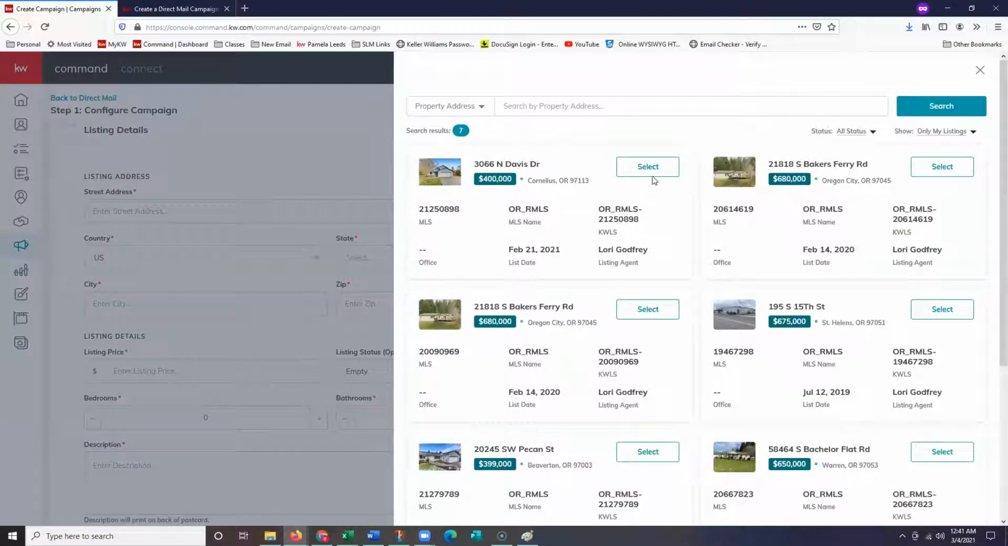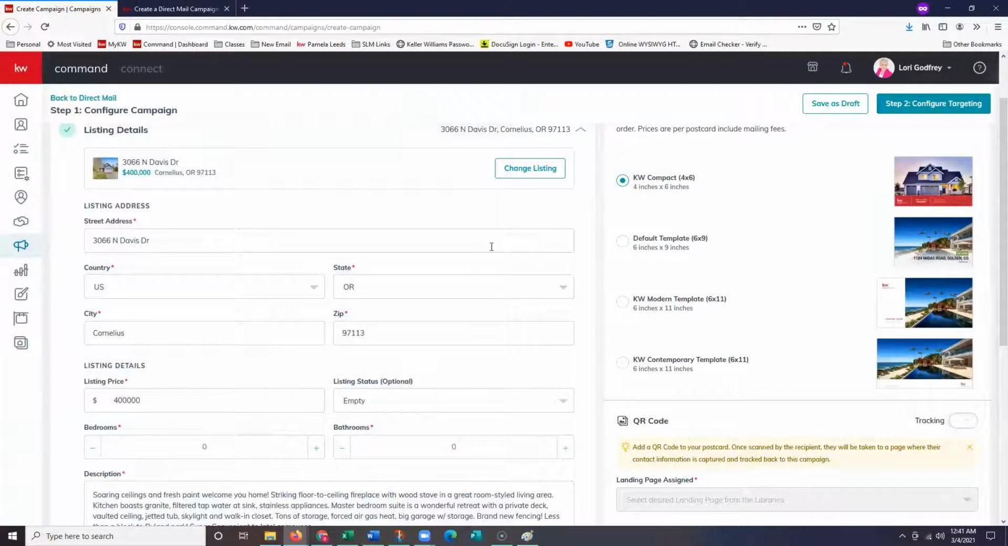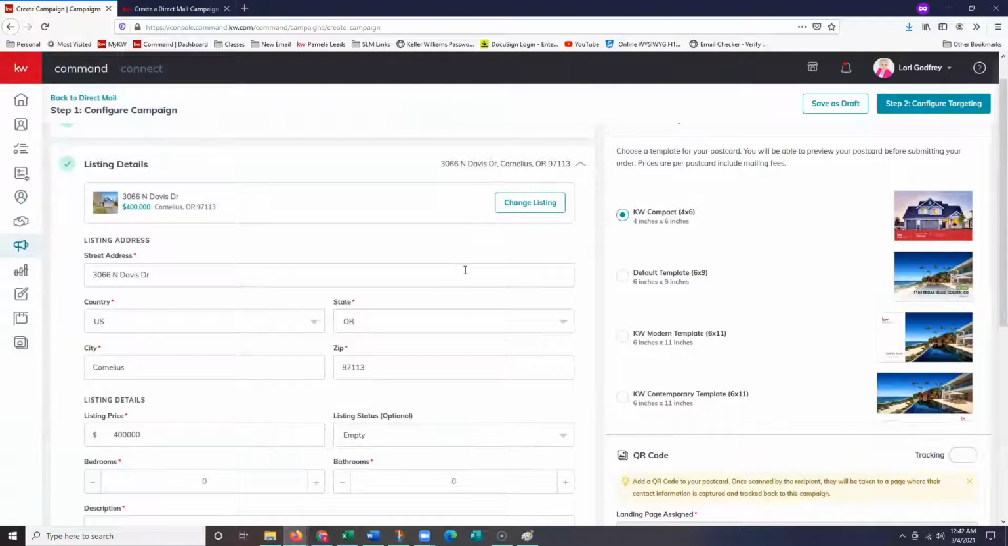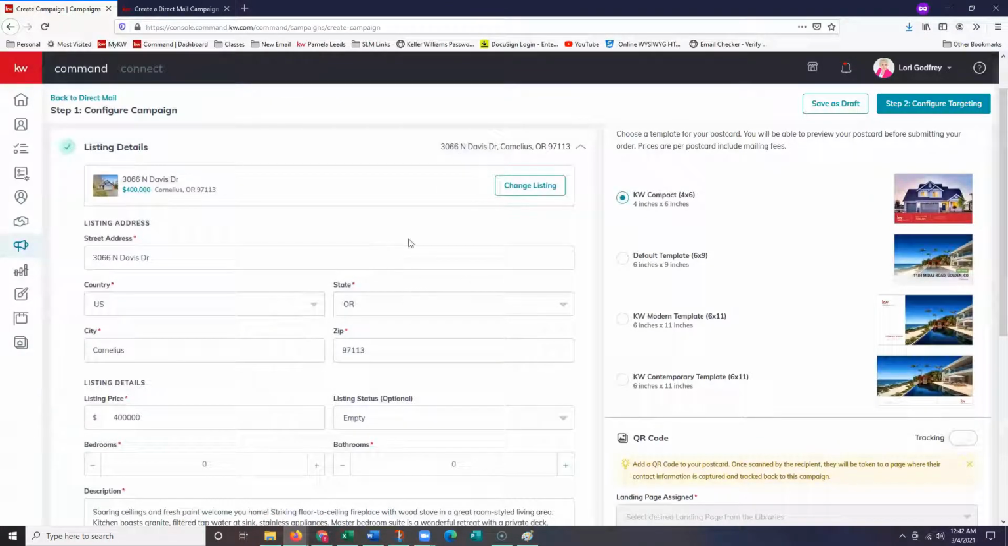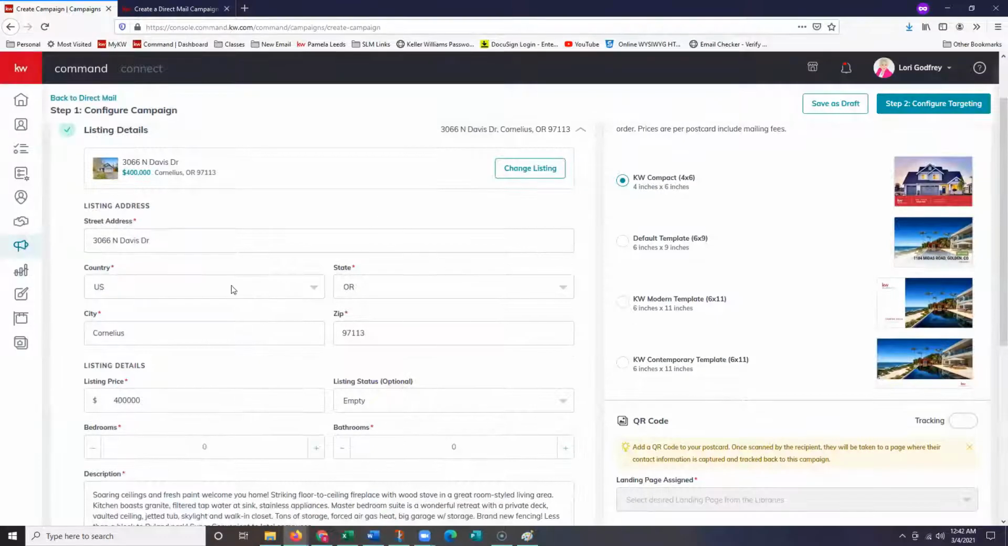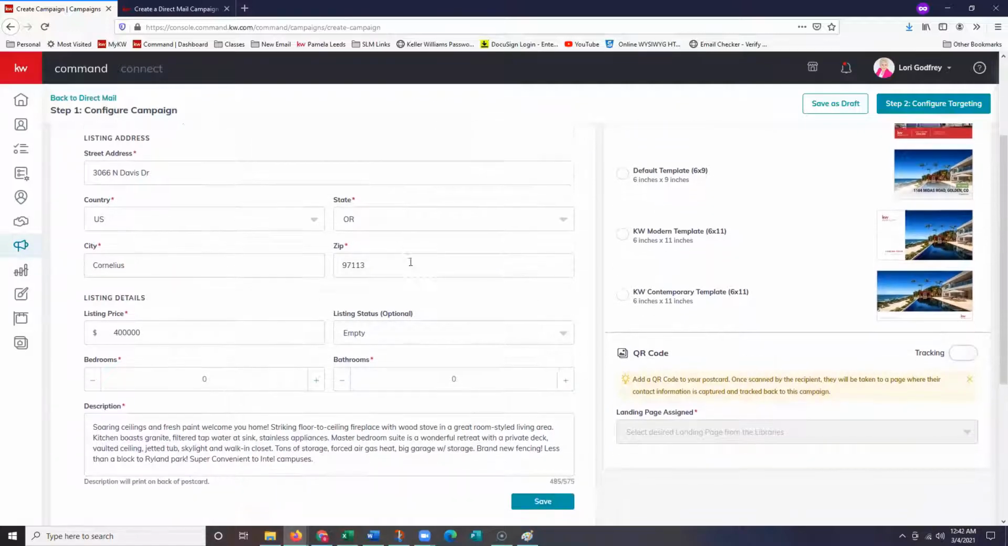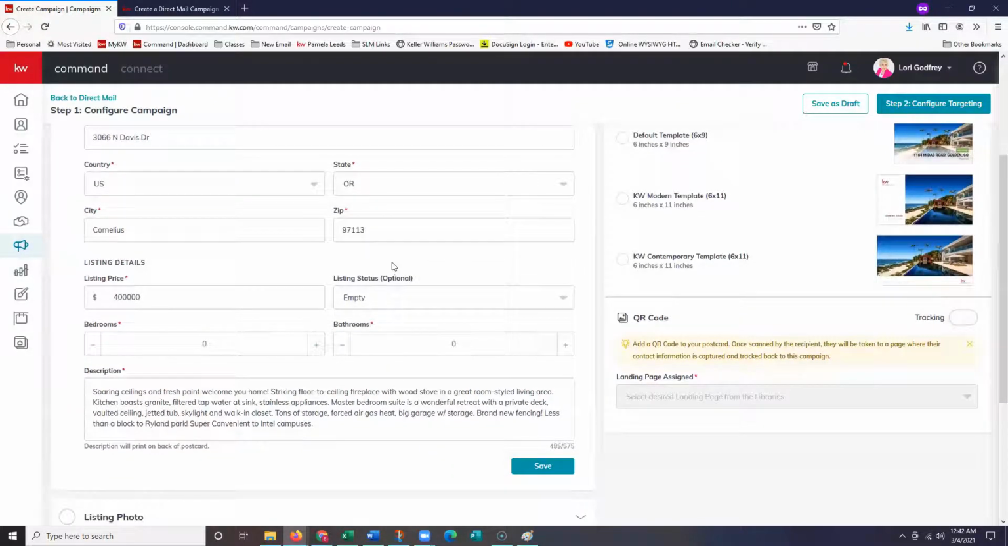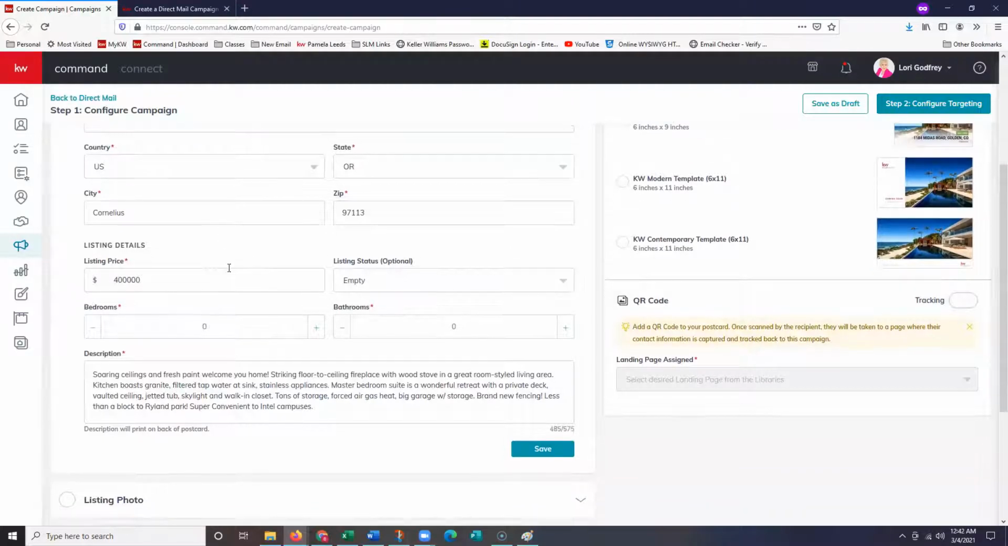For this one, I'm going to be doing the 3066 North Davis Drive, and I'm just going to go ahead and select that one. Once you've located and selected your listing, you can go ahead and just make sure that all of your listing information is populating correctly. Starting with the address, I have that showing up. Country, everything should be pulling over from the MLS, so it should be relatively accurate. Just make sure that it looks correct.